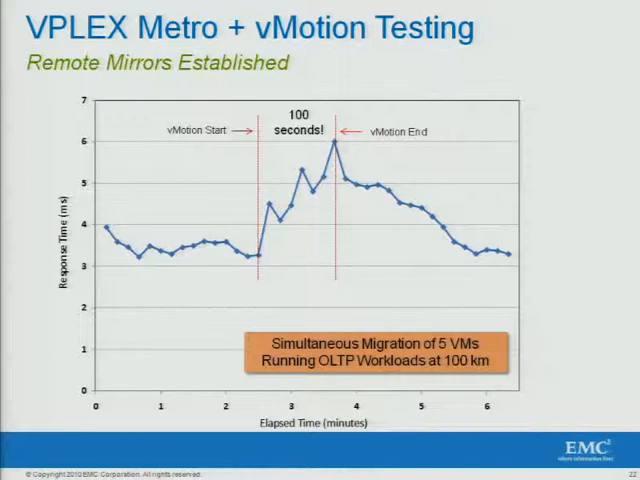And we vMotioned 500 VMs in the span of 15 minutes, lifting up in effect the entire data center, moving it over from one place to the other. And for those of you that did see that, we did it with a little vCenter plugin that had a little button that said vTeleport, right? So it said vTeleport from Boston to Hopkinton.